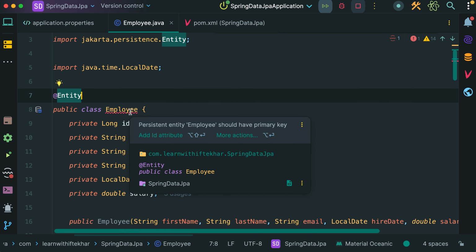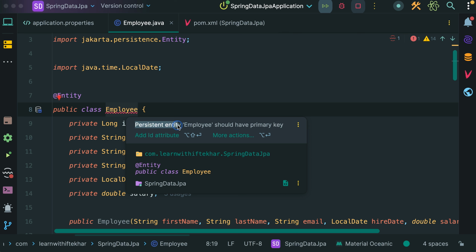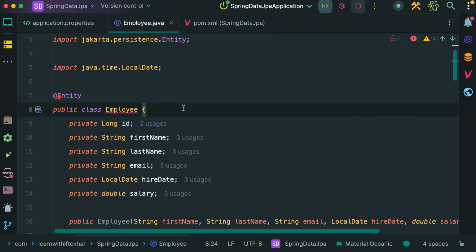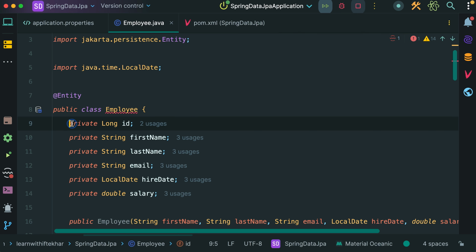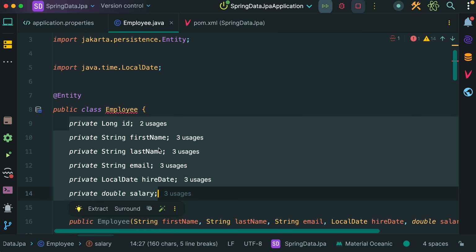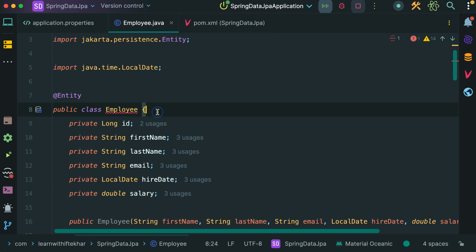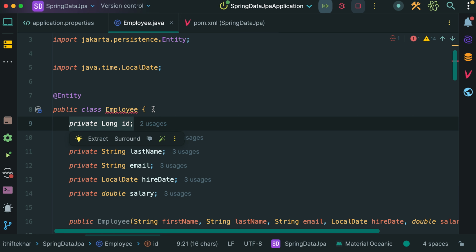Here it is showing an error. Let's check what the problem is. The error says the persistent entity Employee should have a primary key. Every database table must have a primary key. Since this Employee class will map to an employee table in the database, we need to specify which property of this class will act as the primary key. We have already defined the properties of the Employee class, but we have not designated any of them as a primary key yet. I will make the id property the primary key of the Employee class.